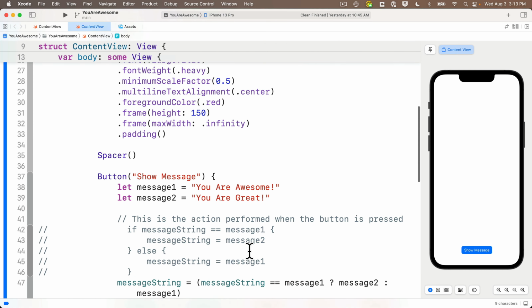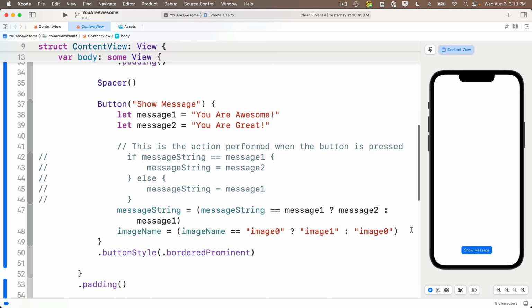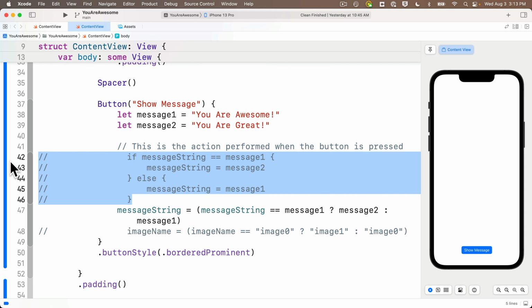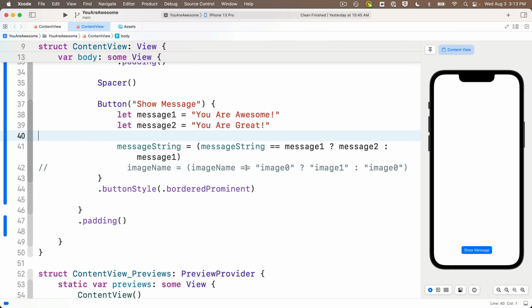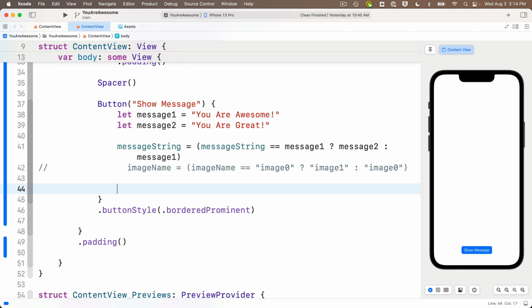And before we start writing code, since we want to cycle through all of our images, I no longer need this line that sets the image name using the ternary operator, so I'm going to comment that out. And I'm also going to delete the if statement that I've commented out up here too. It just takes up space in my button action, and it makes it difficult to see all of my button code. Then I'll press return a couple times just to give myself some space to work before the closing curly in the button action.